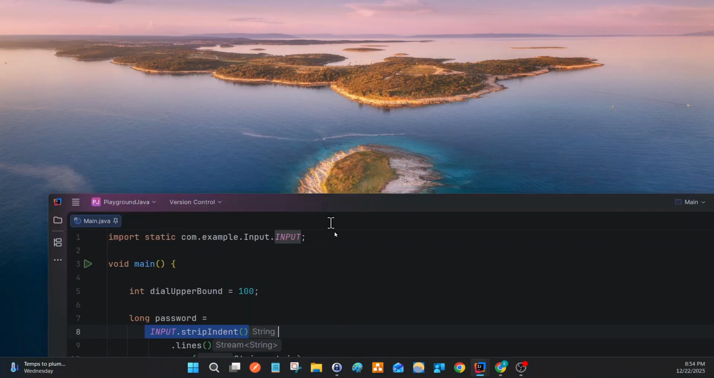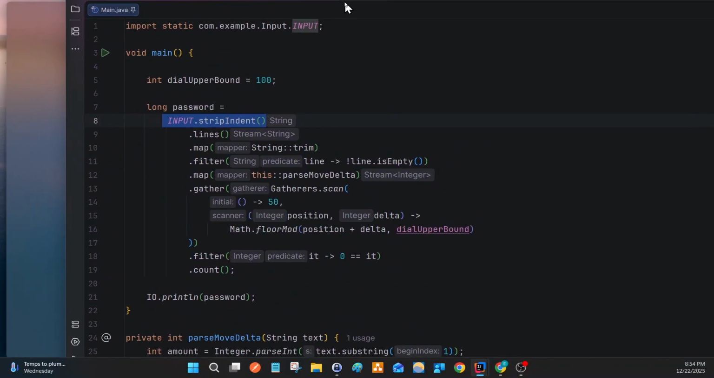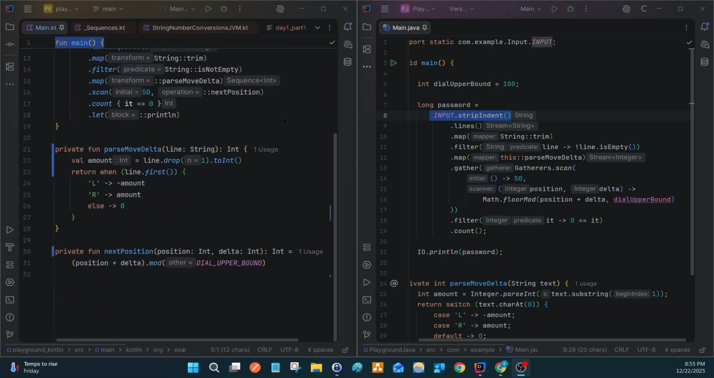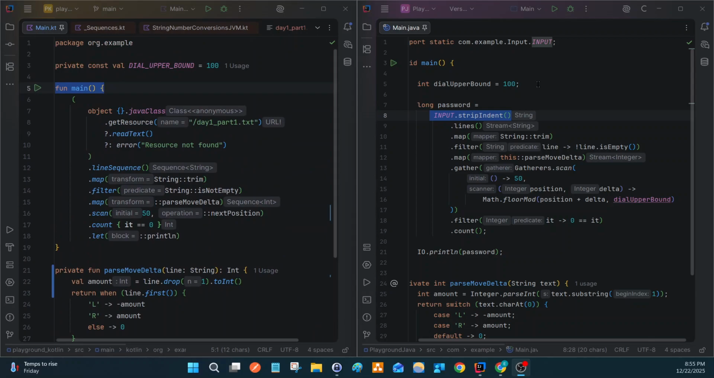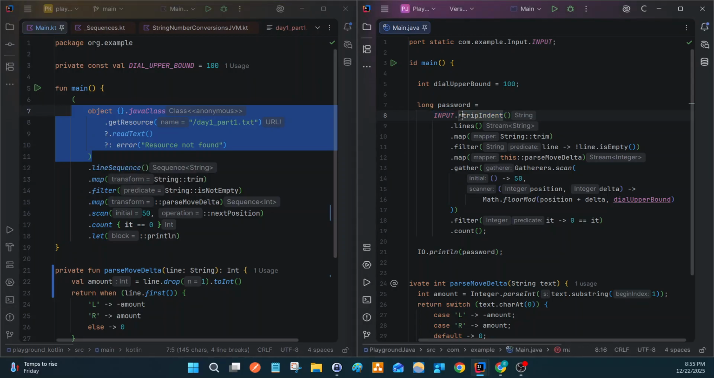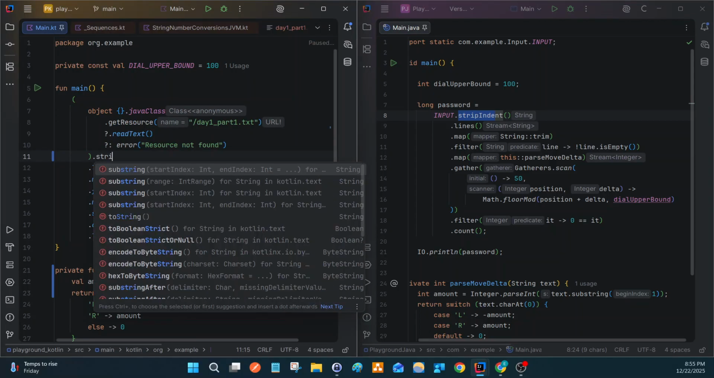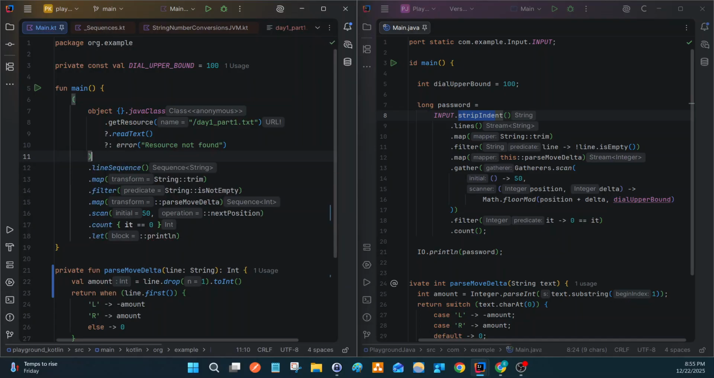We do input. Oh, I can actually compare it side by side. You can see Kotlin and Java. So here, instead of reading from a file, I just use the variable or constant, and then strip indent is the same as, okay, in Kotlin we can also do strip, or not. We cannot. Okay, so here we are retrieving a line sequence in Kotlin, but in Java it's just lines.